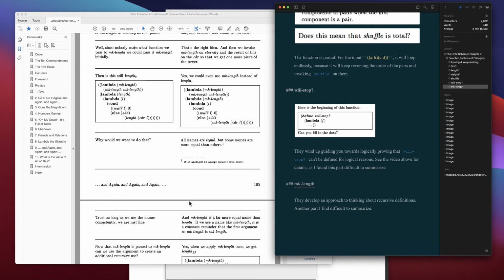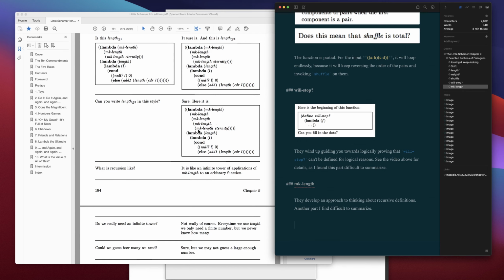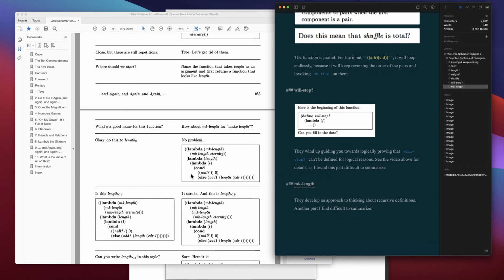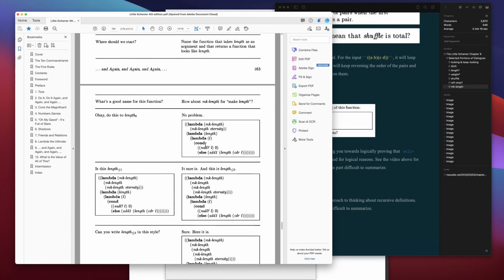I'm a little confused. If we use a name like make length, it is a constant reminder that the first argument to make length is length. Okay, I'm trying to figure out how to think about this. So this version from earlier, or actually let's find a simpler version. This procedure takes the eternity function as an argument and returns a procedure that does this, but with eternity substituted into the body. And then you can invoke that procedure.